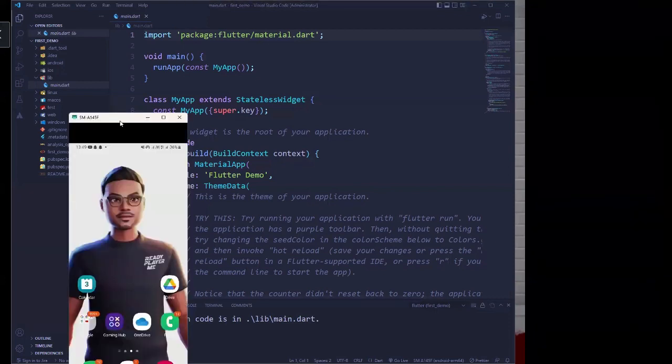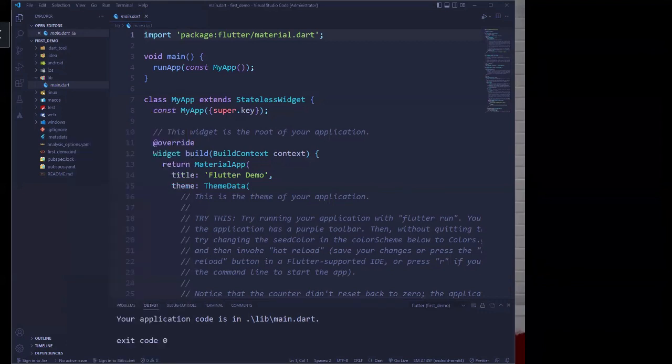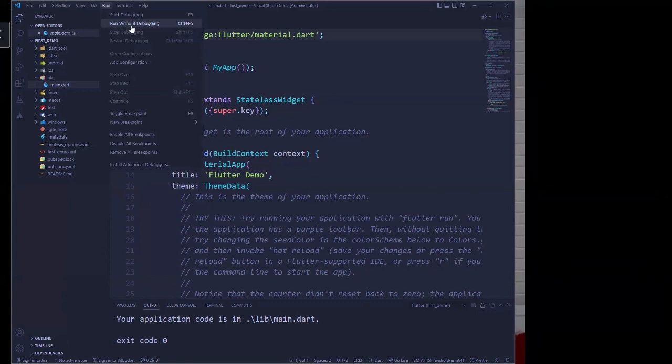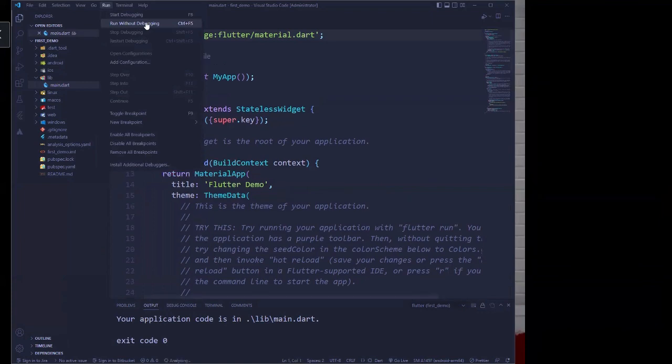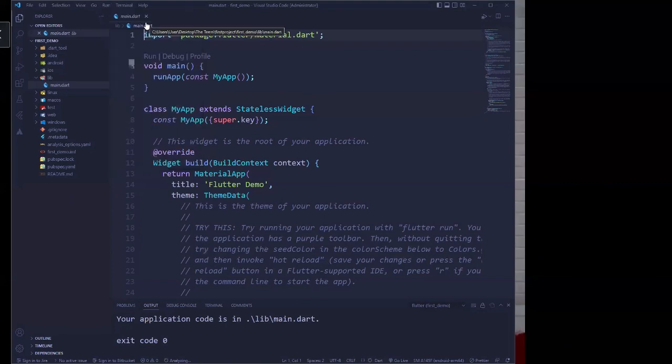So just a second, let me take out whatever distraction that you may have. Okay, so I'm going to just click on run. To run the application, you can just click here, which is run. I'll explain what debugging is later, but for now, you just click on run without debugging. So I'm going to click that, and then it will start the process of running the application.